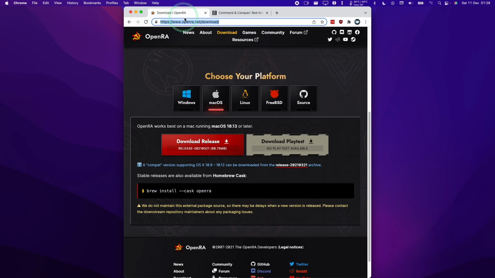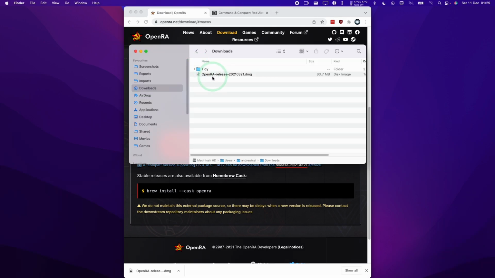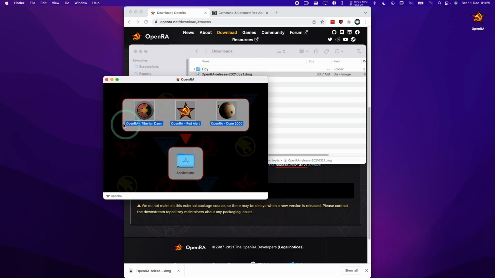The first thing we're going to need to do is to go to the openra.net website /download. I'm going to leave a link to this in the description. And then what we're going to do is to click on the macOS platform here, and we're going to download the release here. So once this release is downloaded, we're going to double click on OpenRA, and then select all of these items, and move them into the applications folder. We're going to let go here, and these are all being copied into the applications folder.